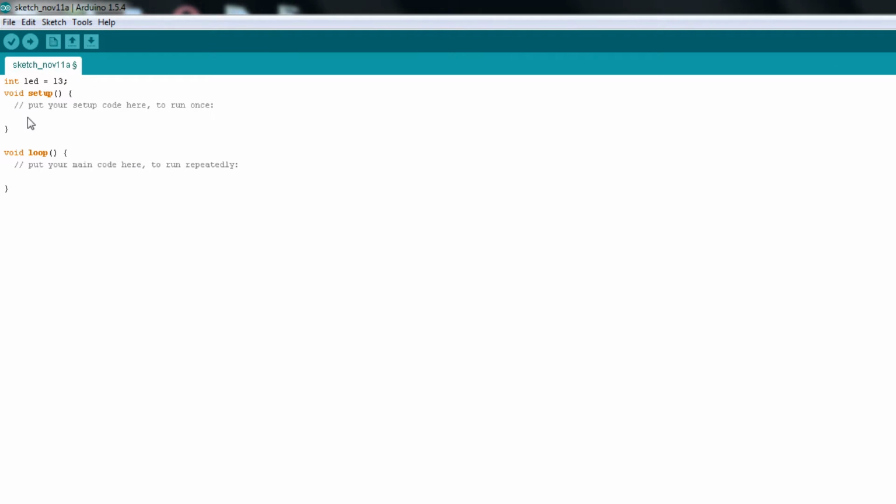Now in our void setup, we're going to go ahead and make a pinMode, and then we're going to say LED, and we're going to put it as an output. So that's going to make it an output. And then for our loop, we're going to put our if statement in here, and I'll show you guys what that does.